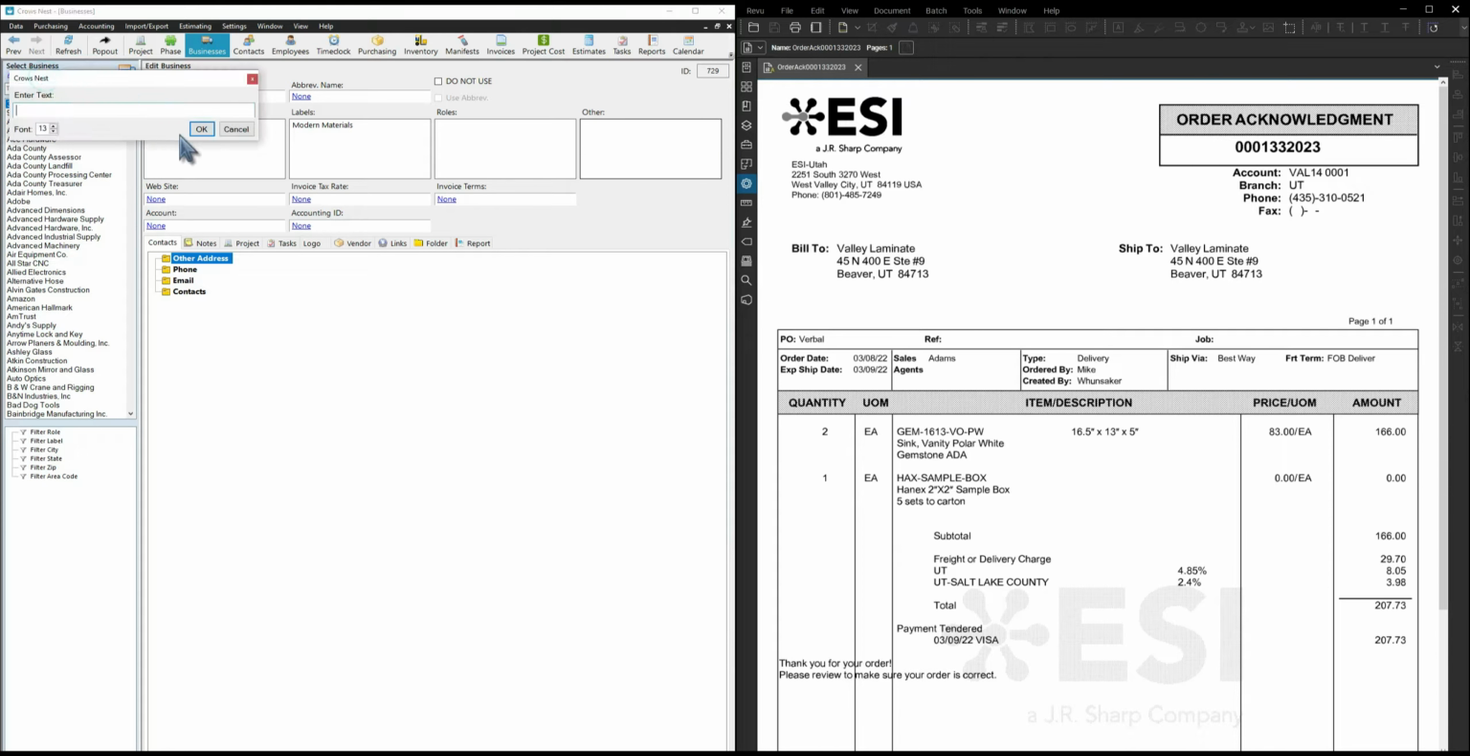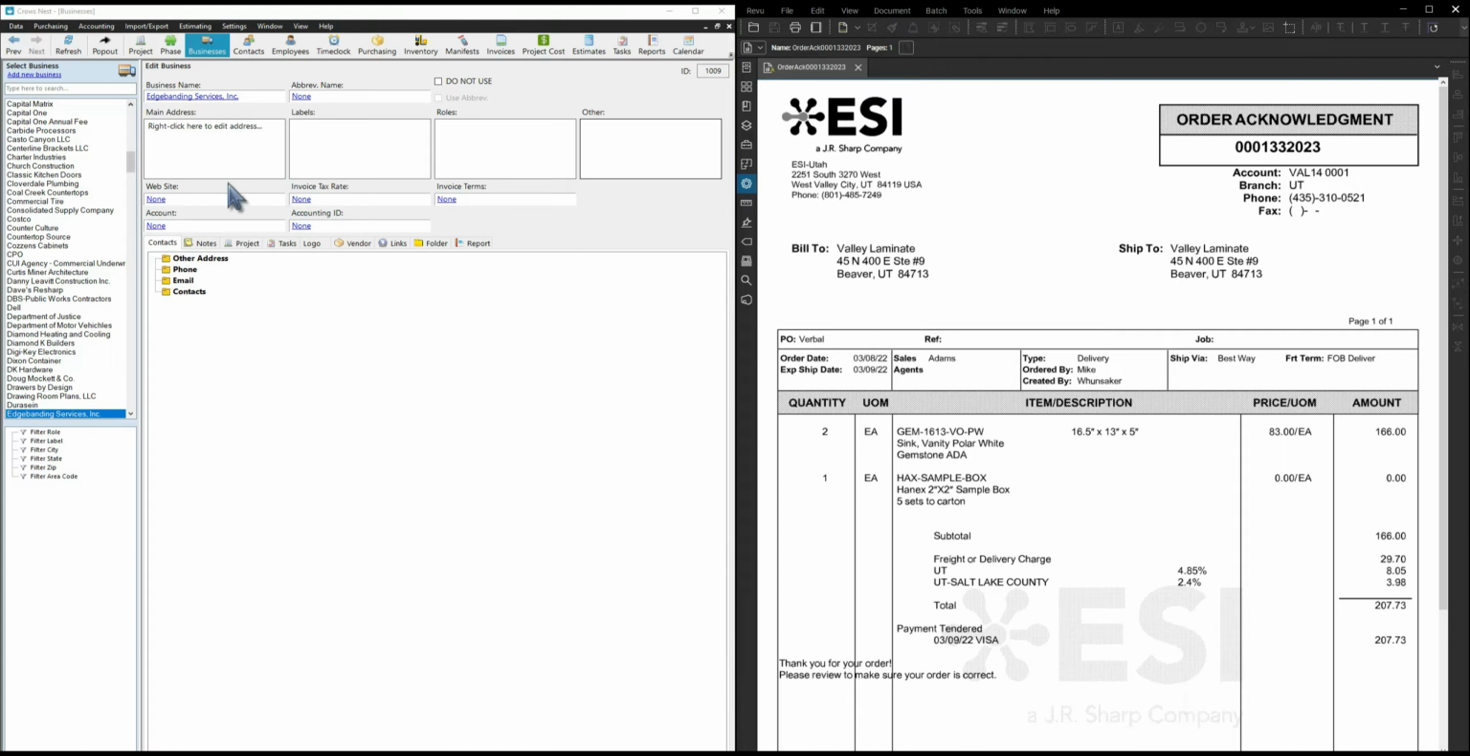Just go ahead and click that, and then you can type in the name of the business. In this case, the full name of this business is Edge Banding Services Inc. So I'm just going to paste that in and hit OK. And now we'll see that that business has been added. It's highlighted by default, and there's the business name.